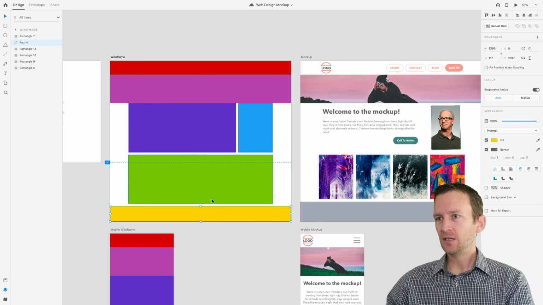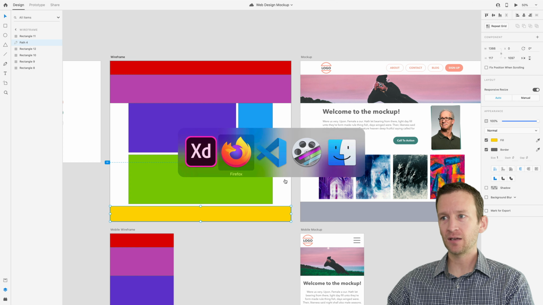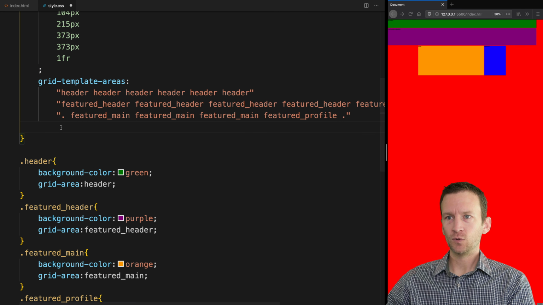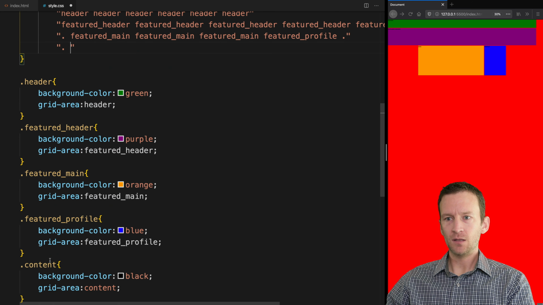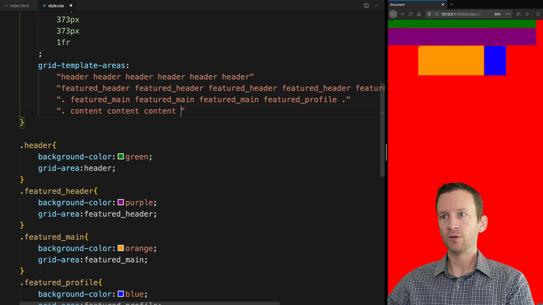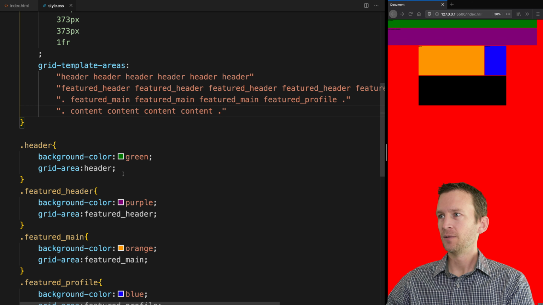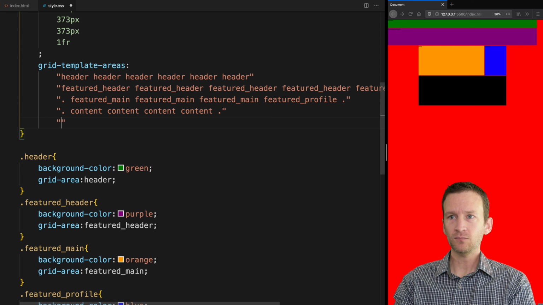So let's jump over to XD. So our next row is this guy. So it's going to be blank, and then it's going to span 2 through 5, and then 6 is going to be blank. So same thing, we'll say, blank on the first one, and then the content is going to go 1, 2, 3, 4, and then blank on the end. And then we'll save that. That looks great. And then our last row is our footer.